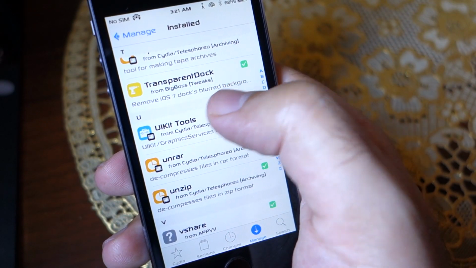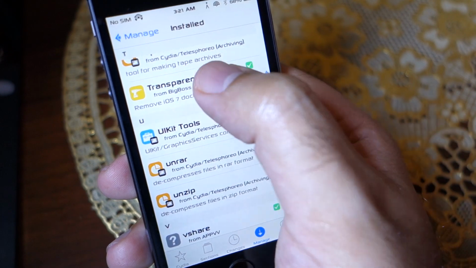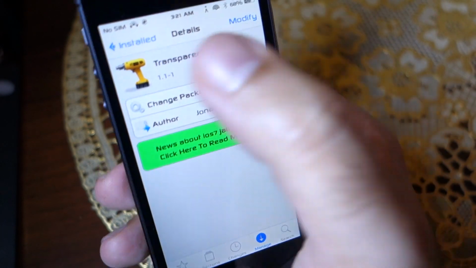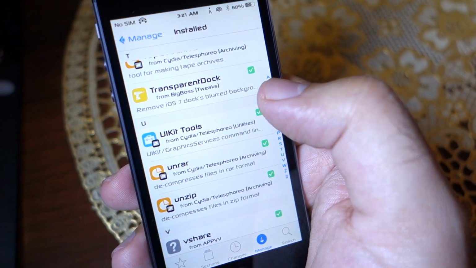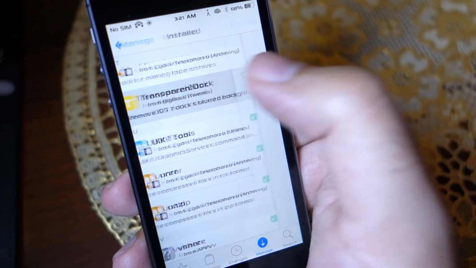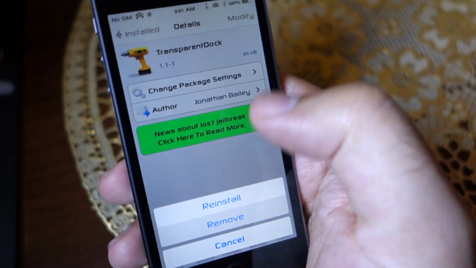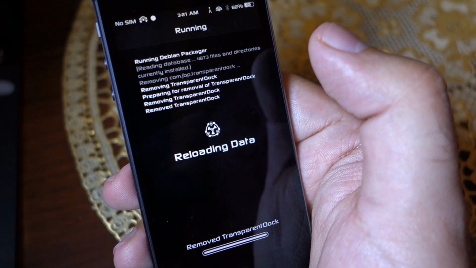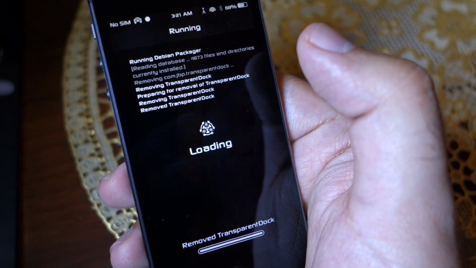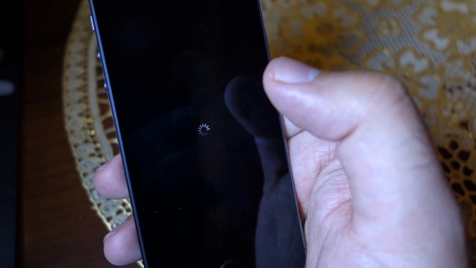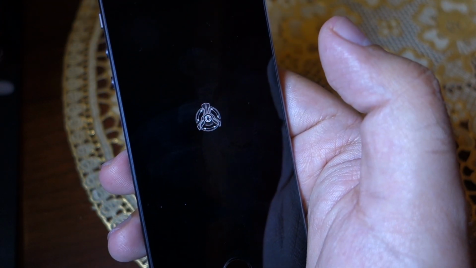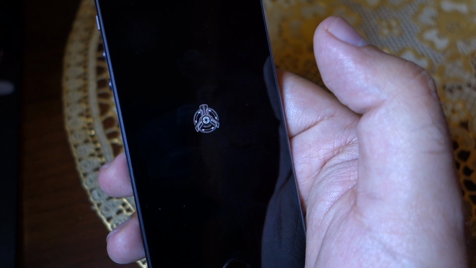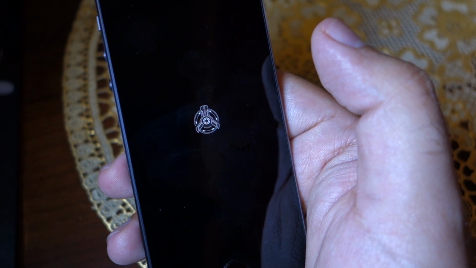And this is the application that I'm talking about, transparent dock. I have actually used that one, but let me uninstall this one and let me show you how you can do the same thing with the Springtomize 3 as well. Instead of installing 2 apps, it's better to use one app for everything, which is the Springtomize 3. Springtomize 3 will make your dock transparent, make the 5 icons in the dock and also the 5 icon columns on the home screen.